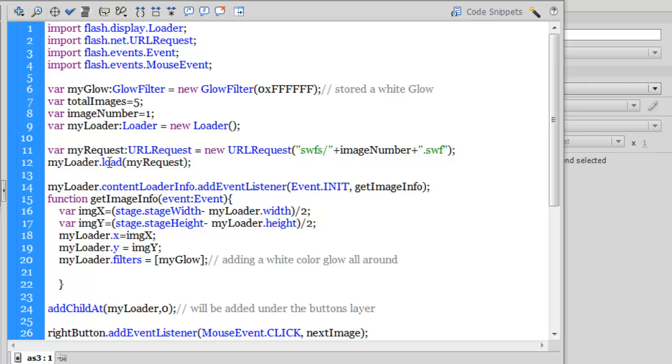So what I'm doing here in line number 12 is using the load method to load. You see, just like you load the barrel of a gun or load a stone into a catapult. I don't know how you pronounce it, catapult. Similarly loader is like a vessel. You load an image or load a SWF into it. Cool.